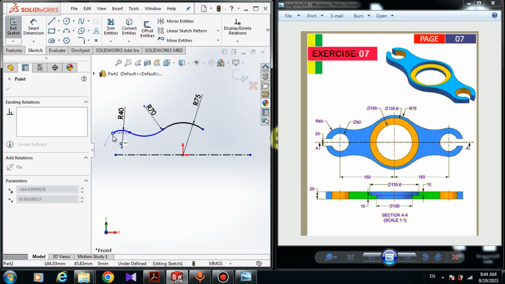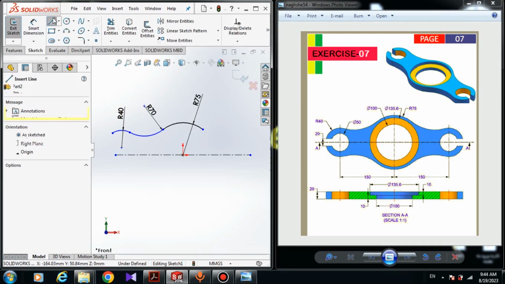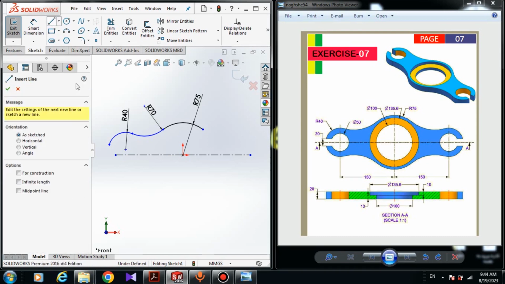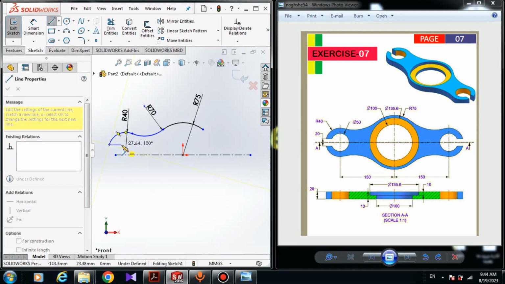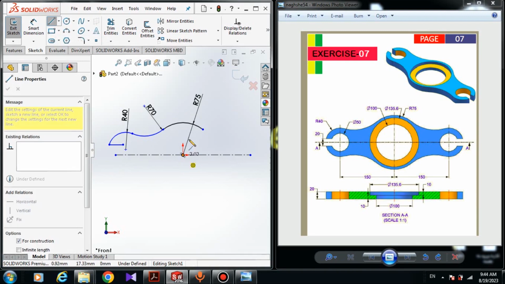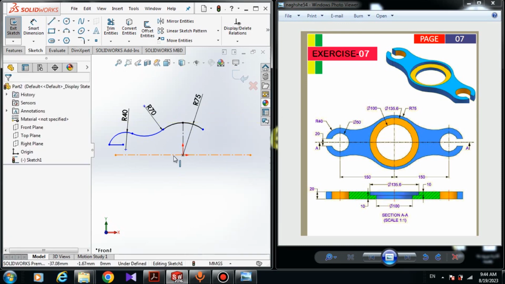Now move the arcs. Here choose this line, and here choose the line again, and here draw a horizontal line. So here draw a horizontal line and right click select to exit the tool. Here choose the center line and connect this point to the arc here, to this point, the middle of the arc, and right click select to exit the tool.